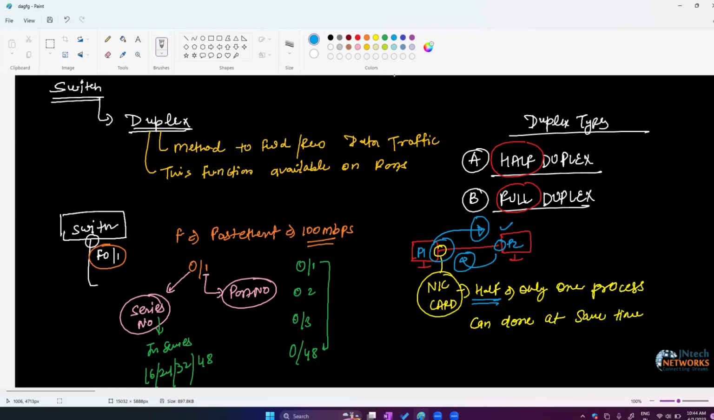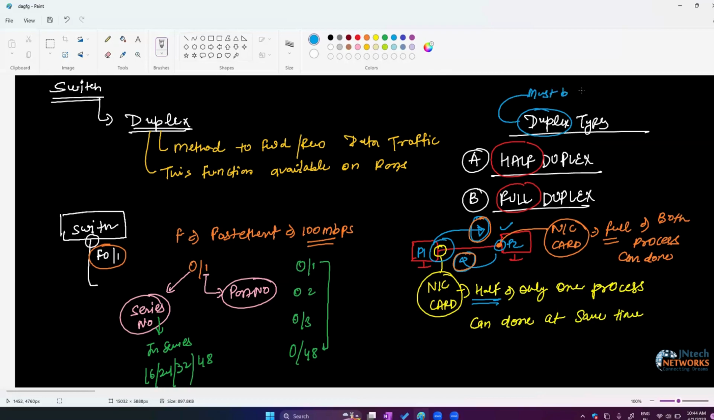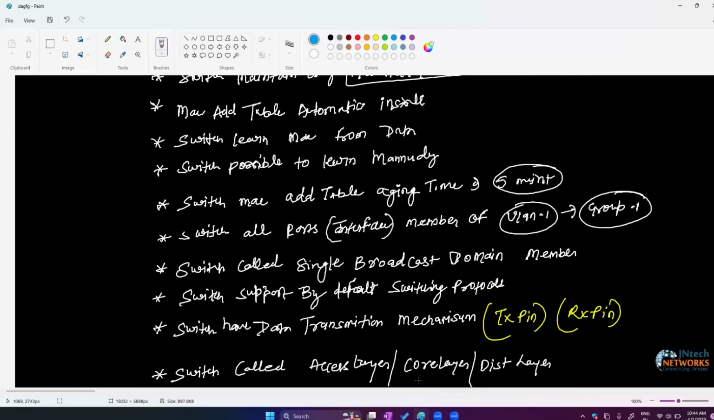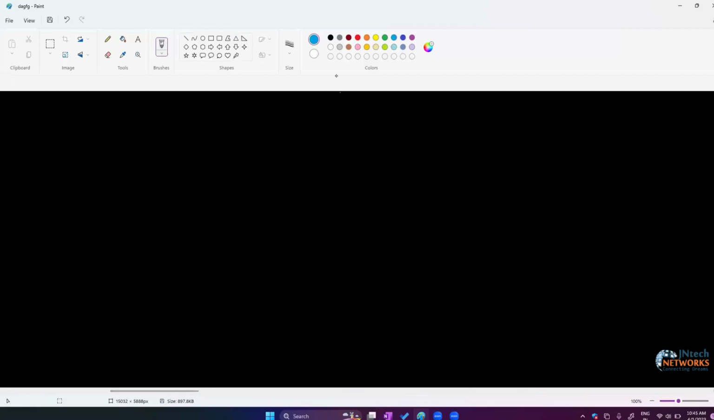Now one more thing. If this side port is also using a NIC card, but this one is full duplex, full duplex means both processes can be done. That means I am sending and I am receiving at the same time, both processes. Duplex must be matched. Always remember, duplex must match. If there is a mismatch, we get an issue, because if you have half on one side, it's a problem. Next thing is the data transmission mechanism.